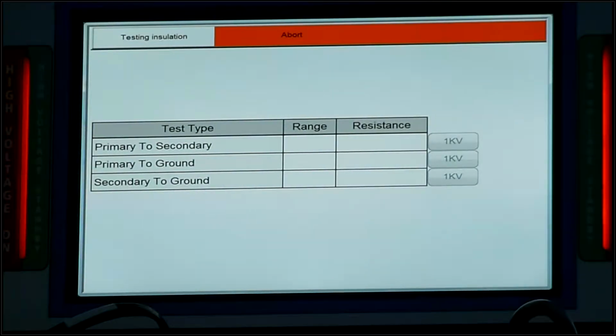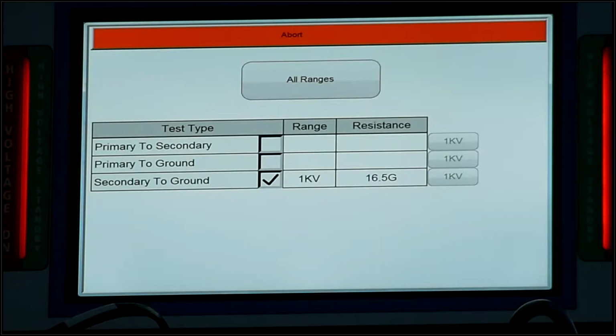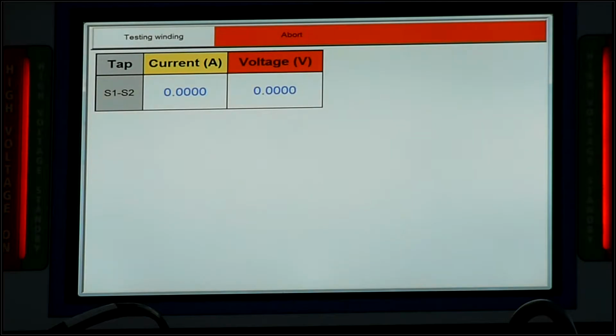So usually the insulation test is done with a 1 minute value to give you the value for it. You can see here it's 16.5 giga ohm. It will automatically go to the second test, starting with the winding resistance. And in the same order as I mentioned: winding resistance, demagnetization, saturation, and lastly the ratio test.